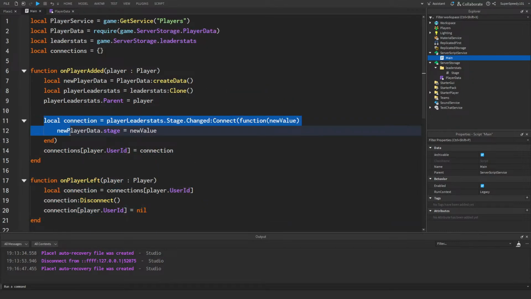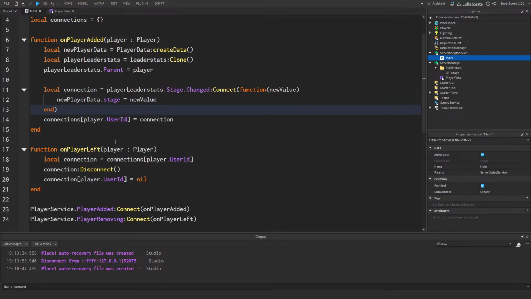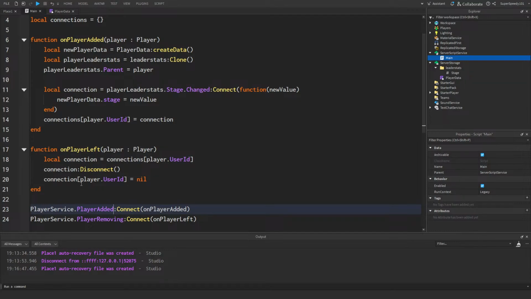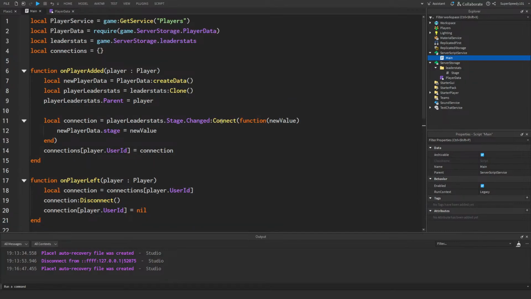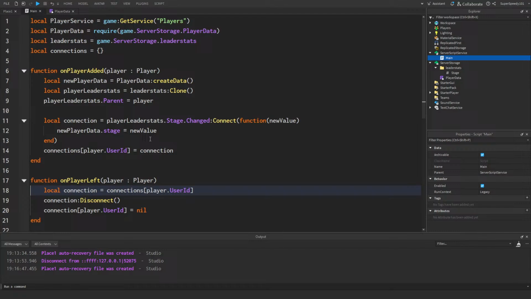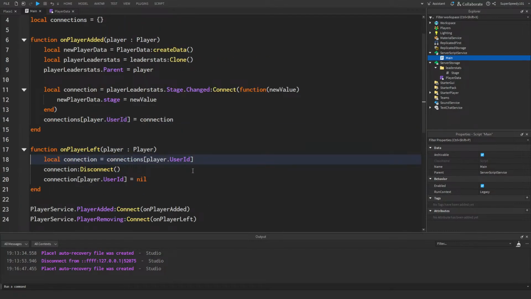And that just keeps us from having a memory leak. These connections can cause memory leaks whenever you connect a function to something. These will be fine usually. However, especially if you connect a function within another connected function, which is what we're doing here, we need to disconnect them. Otherwise, the server can crash from memory overload. But that's a simple implementation of it.